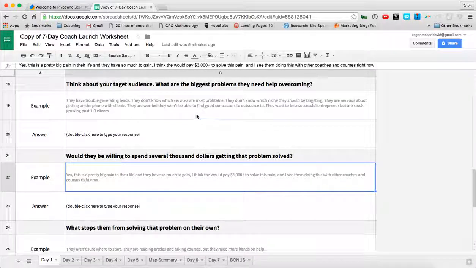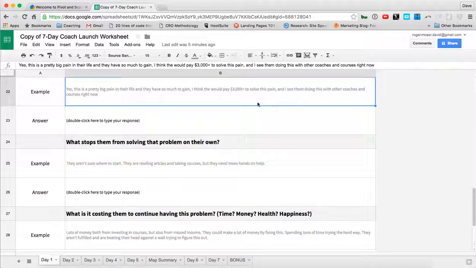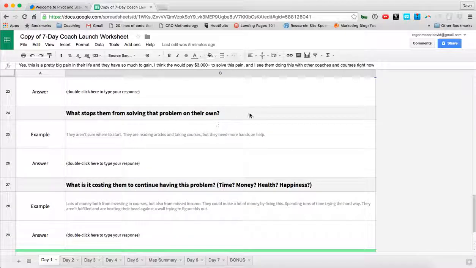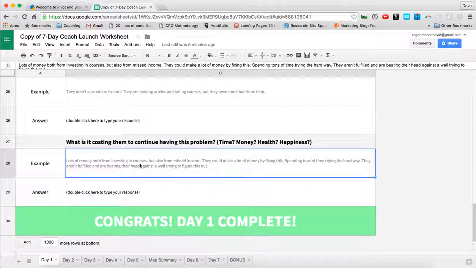After you write out all the problems, all the pains, think, is this a really big pain, or is this just a medium pain? You want to have the most painful pain that you can. What stops them from solving that pain on their own is a great question to think through, and then what's it costing them to continue having this problem. Really think through that really well.